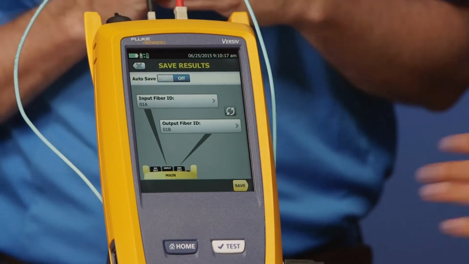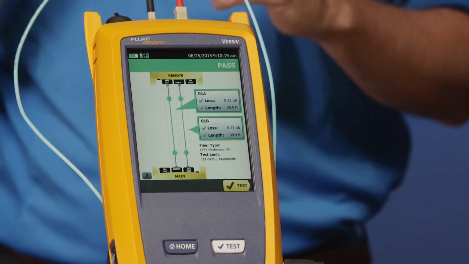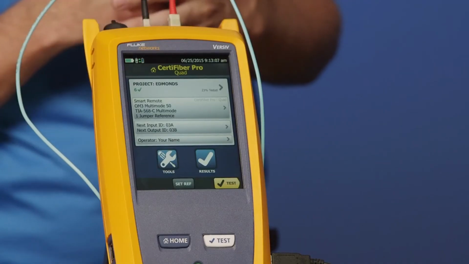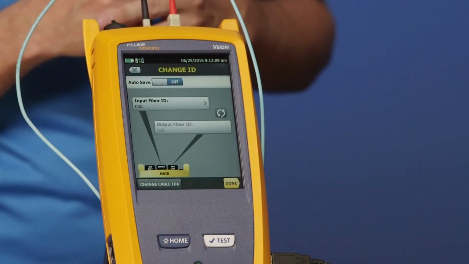And we'll tap save. Again, we're saving two results at the same time. Unlike the DTX, that was two separate actions. So no danger in saving just one fiber, and that used to happen with certain DTX customers. Tap the cable IDs. Excellent.